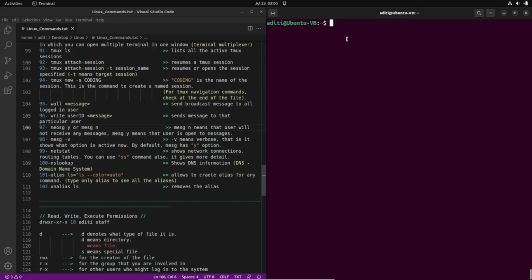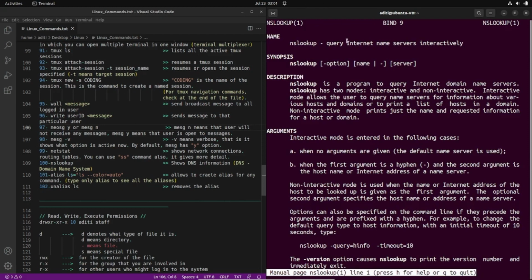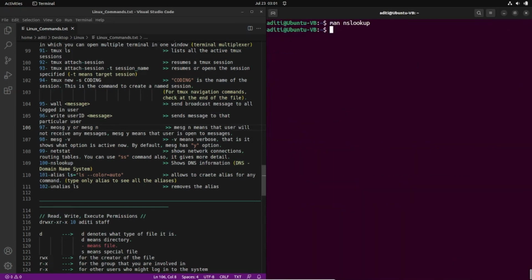Let me just show you an example. First, let me take the man page, or the manual, and show you. Let me just click enter. Here you can see it says this nslookup command queries internet name servers interactively. This is the syntax. First, you need to write the command, and then you need to give the server name, or you can say the IP address or the DNS name. Let me just quit this and show it to you.